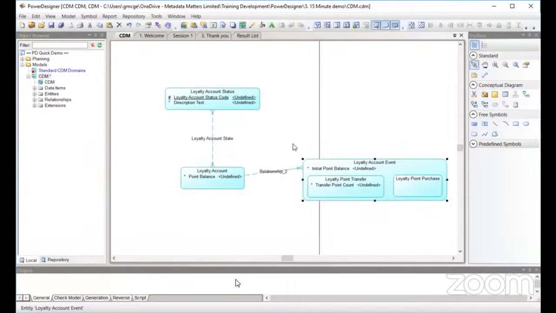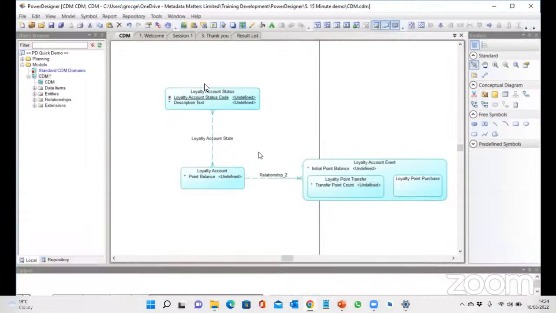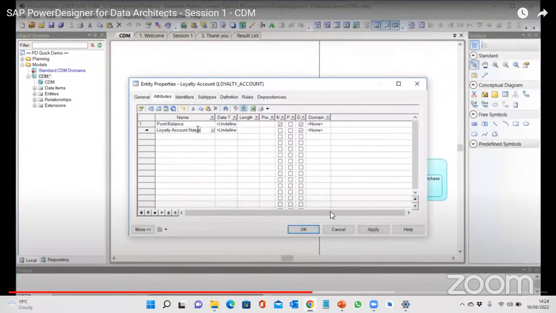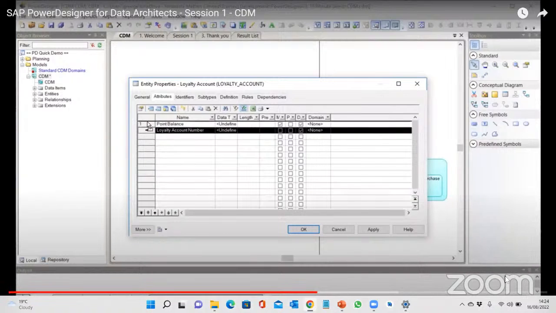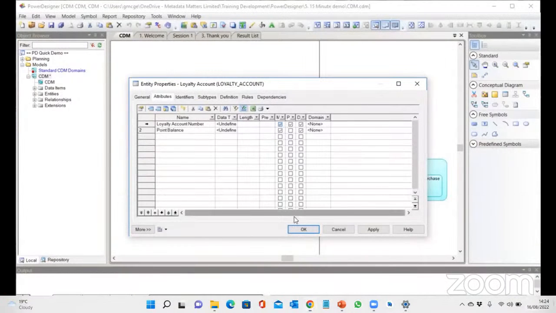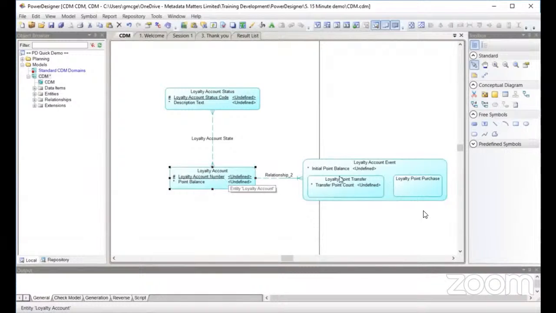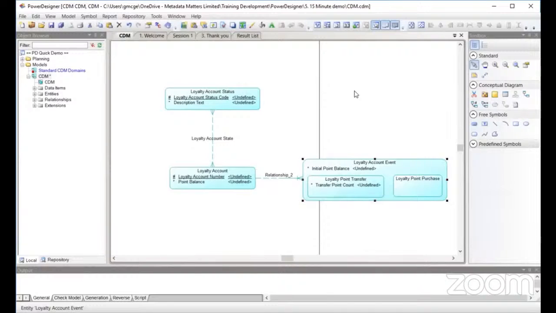Now, in a logical data model, as a result of this relationship, foreign key attributes might migrate. But in this model, they will not. As we'll see here, I'm adding this attribute, loyalty account number, and I'm just going to move it to the top because I want it to be the primary identifying attribute. So now this entity loyalty account has an identifying attribute, but it's not migrated across to loyalty account event as a foreign key because this is a CDM.